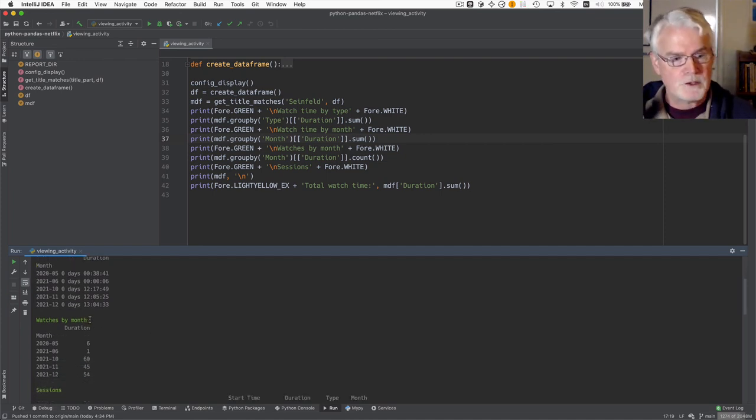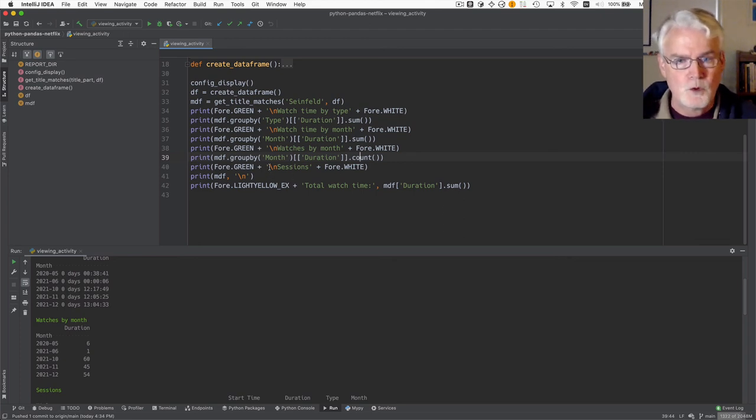And then the number of watches by month. So how did these come out? So one is a sum and the other is a count. So the sum is the sum of the durations. The count is the number of sessions, the number of rows grouped by month. So the greatest number of watches was in October with 60.